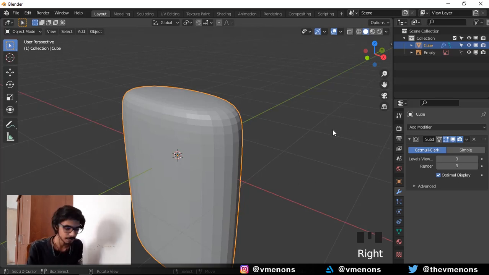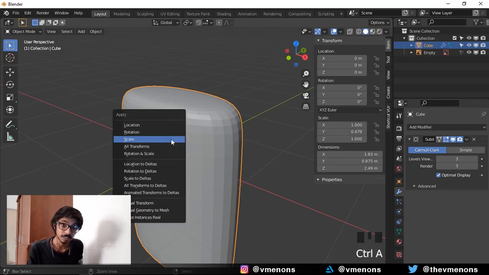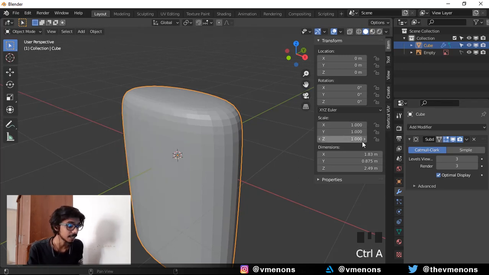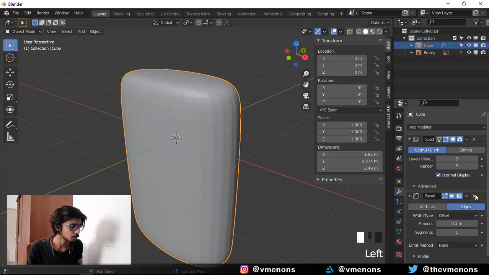With the object selected, enter your properties menu by pressing N and make sure that your scale is set to 1. If your scale is not 1, select the object, hit Ctrl A and apply the scale. And now the scale should be 1. Now with the scale 1, let's add a bevel modifier.